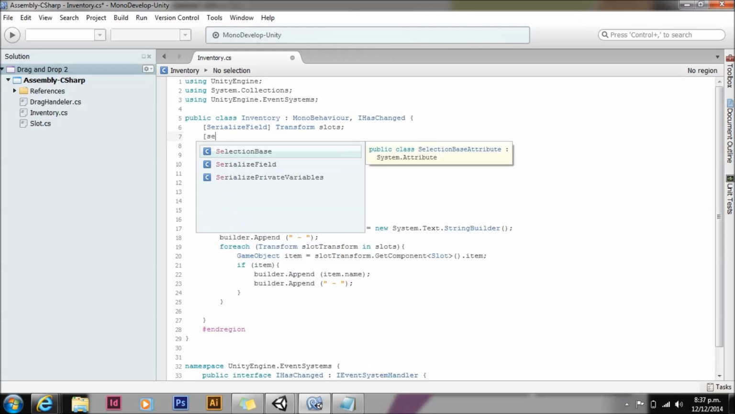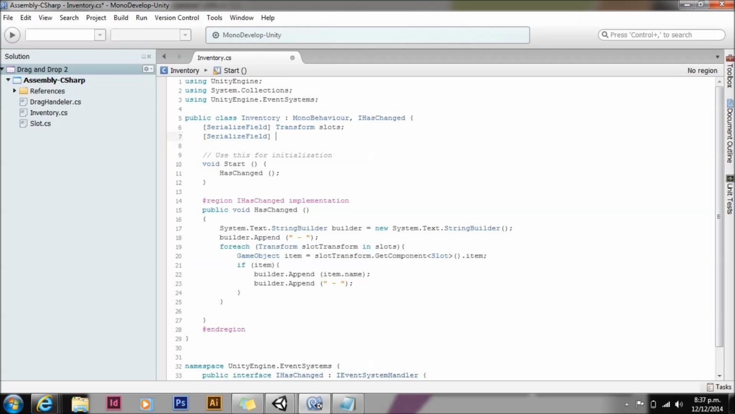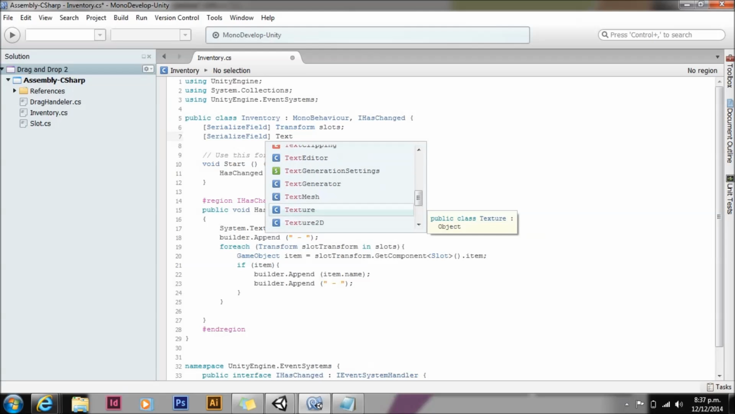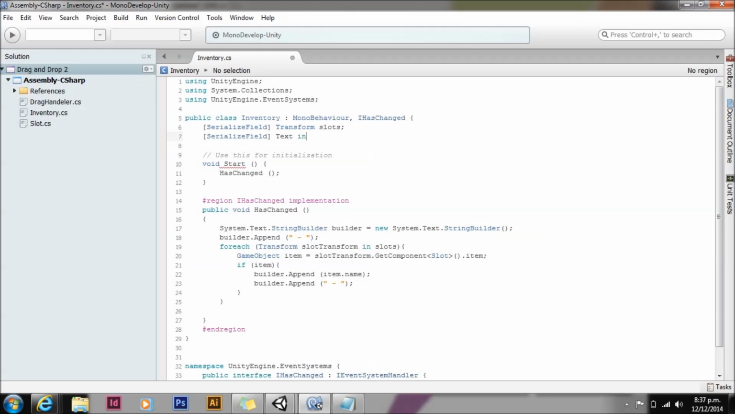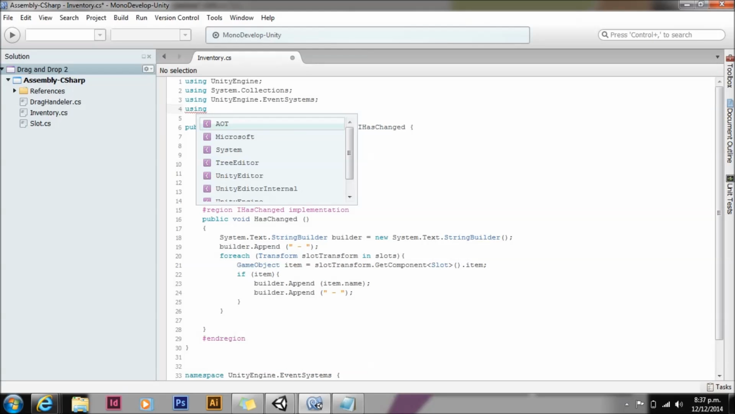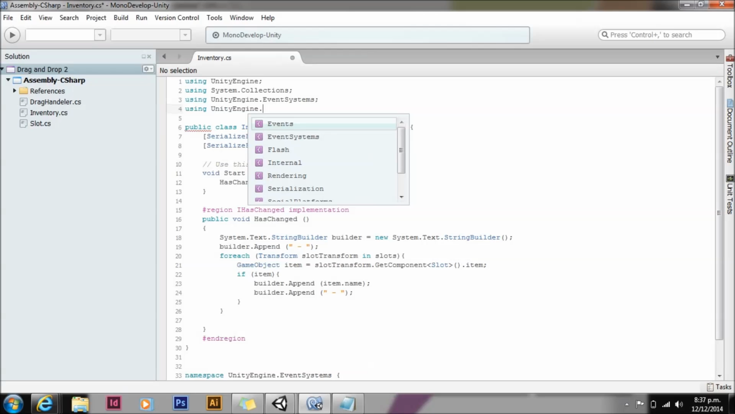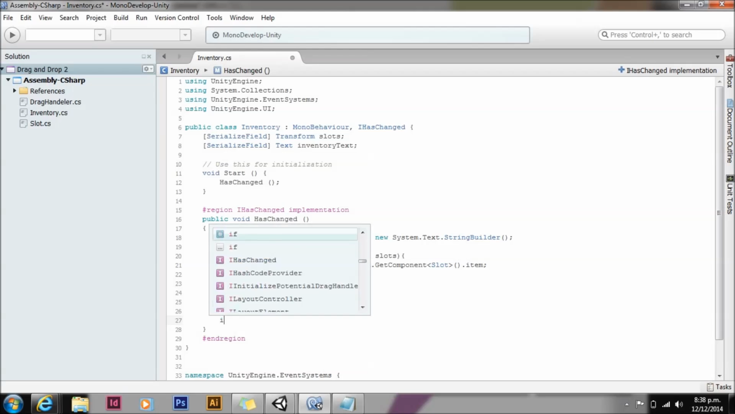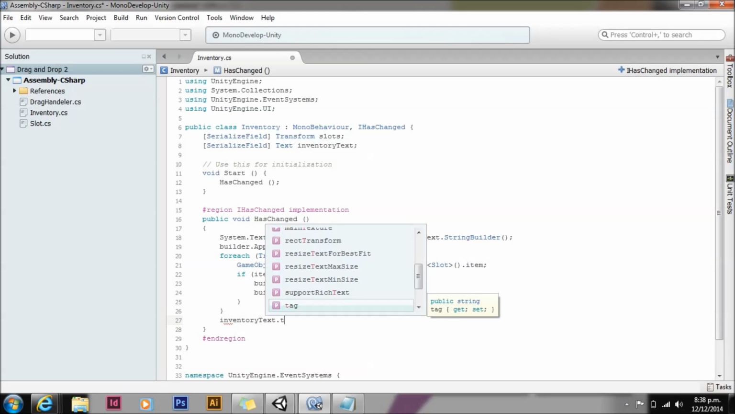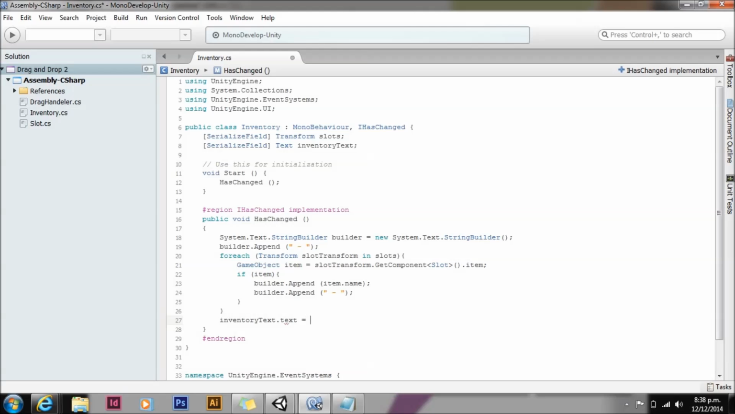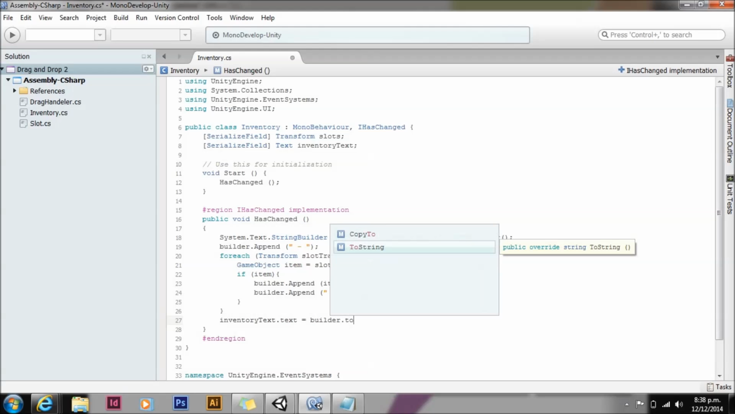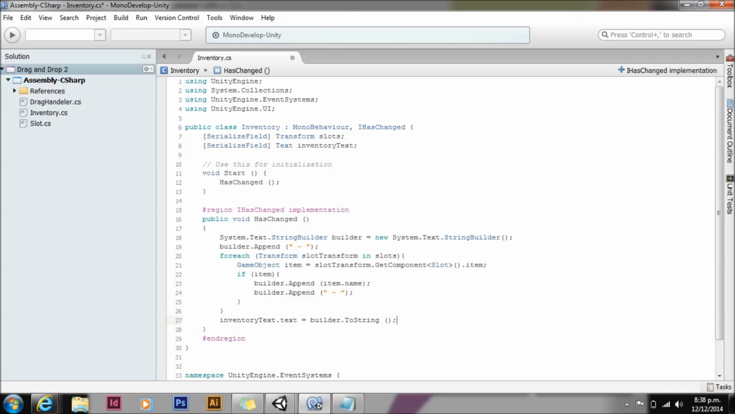Now we want to do something with that string that we've just created. So we'll create a Text variable, and we'll just call it inventoryText, and we will send our string to the text on that. Of course, in order to use a Text component, we've got to add using UnityEngine.UI at the top of our script. We go inventoryText equals builder.ToString. ToString is just the method to get the string that we've built out of all of those appends.